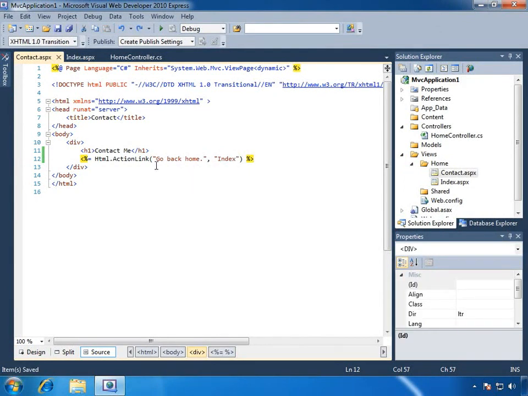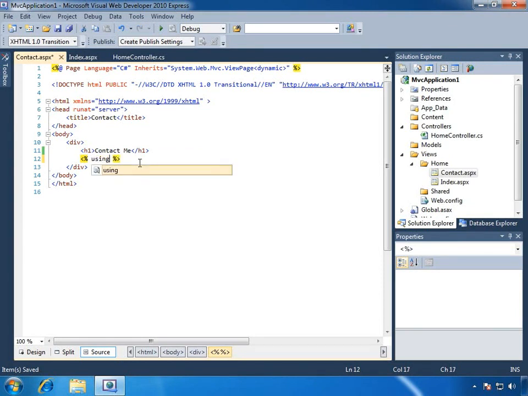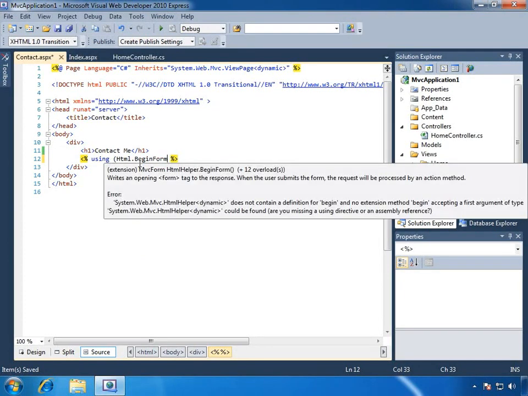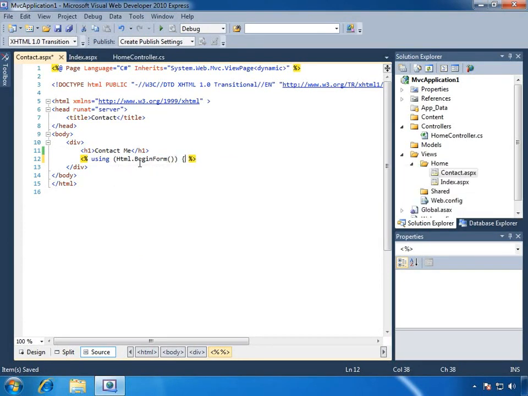Alright, since we are recreating our contact form, the first thing we need is an actual form. Now there is an HTML helper method called beginForm that we can use to generate a form for us. We're going to use it inside of the using statement.